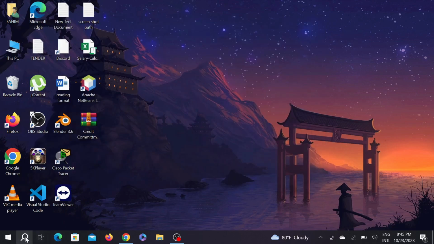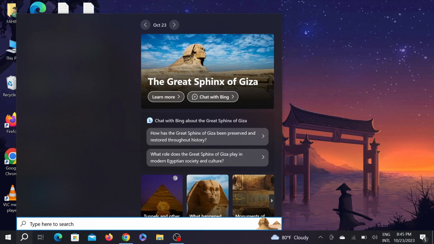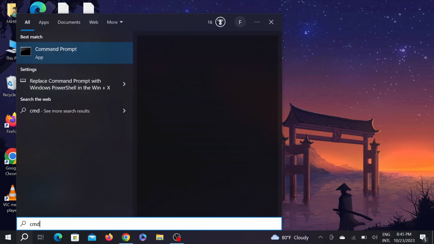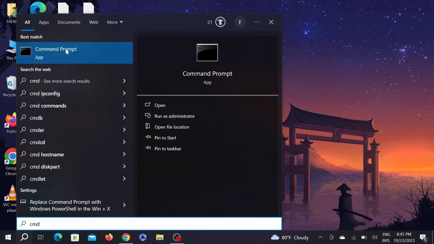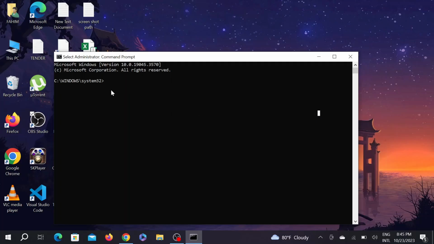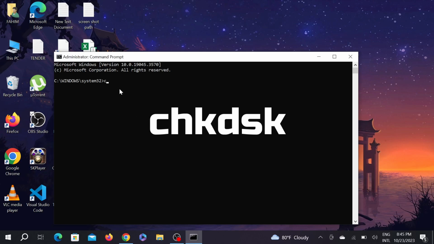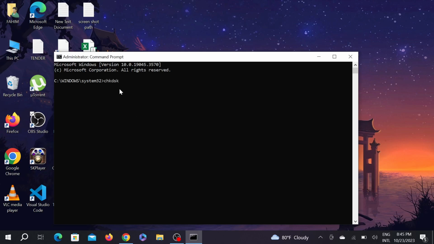First of all, go to your search option here and search CMD, that is the command prompt, and right click it and select run as administrator and click yes. Again, now here type CHKDSK and enter.